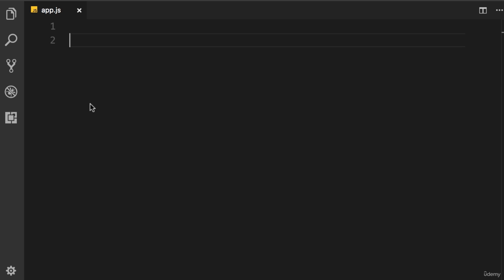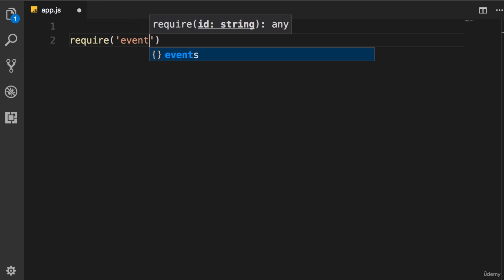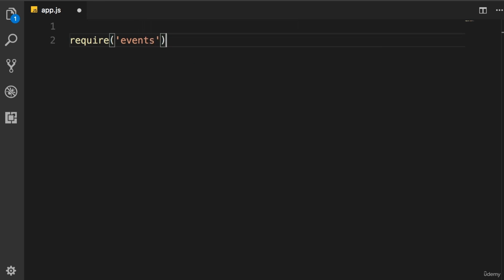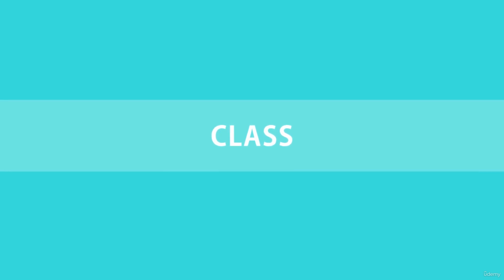Back in VS Code, first, let's load the Events module. So require events. Now here, when we call the require function, we get the EventEmitter class. So const EventEmitter. Note that here, in terms of the naming, the first letter of every word is uppercase. This is a convention that indicates that this EventEmitter is a class. It's not a function, it's not a simple value, it's a class.